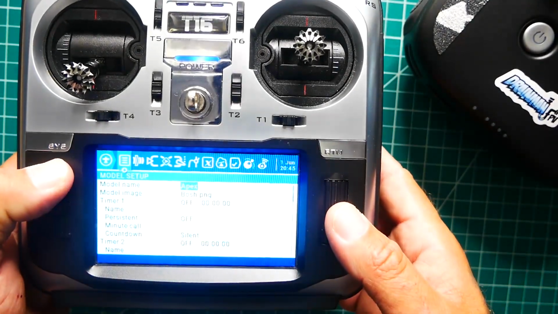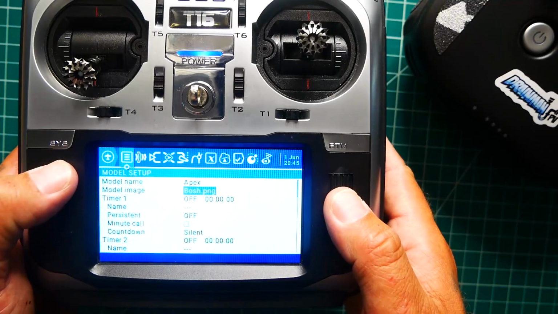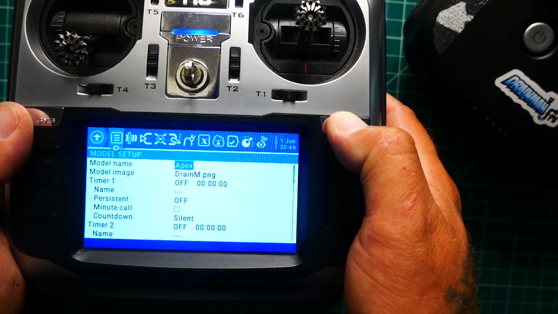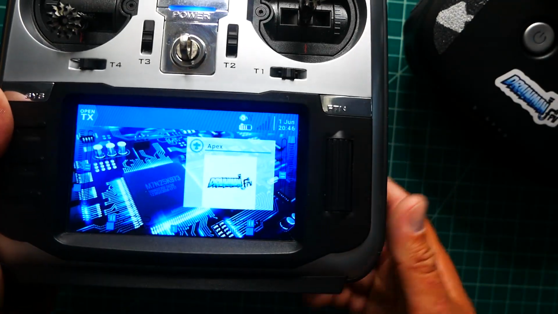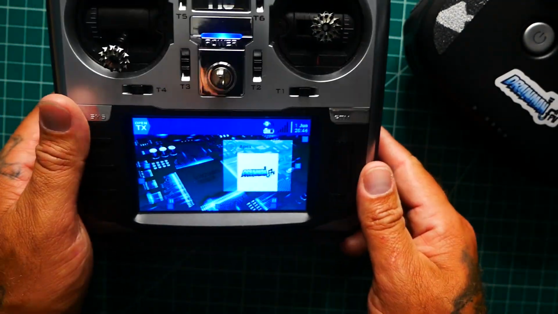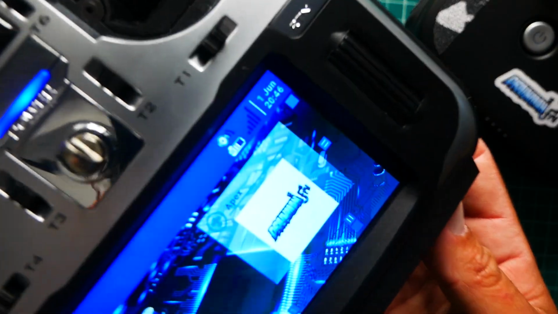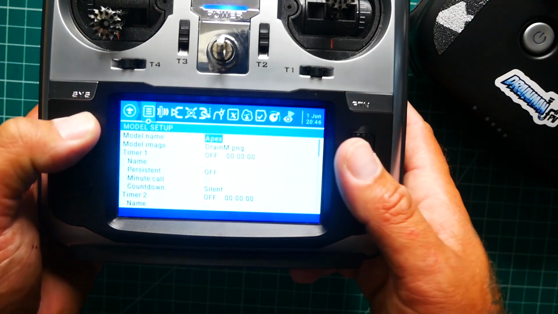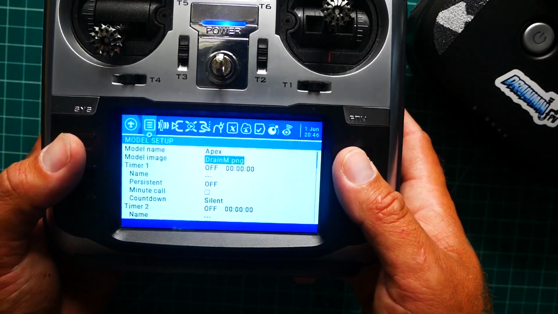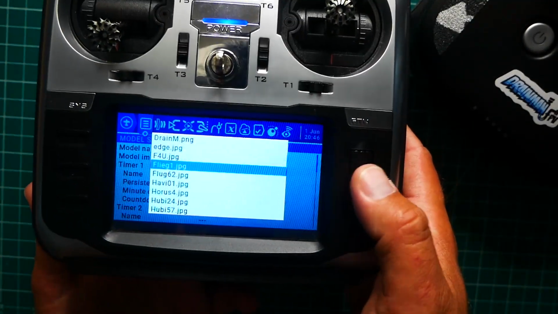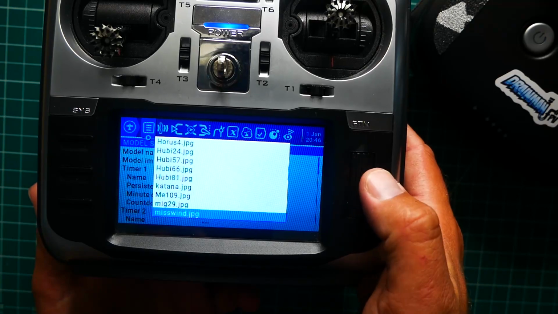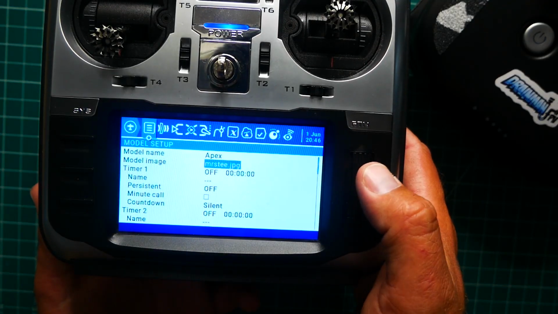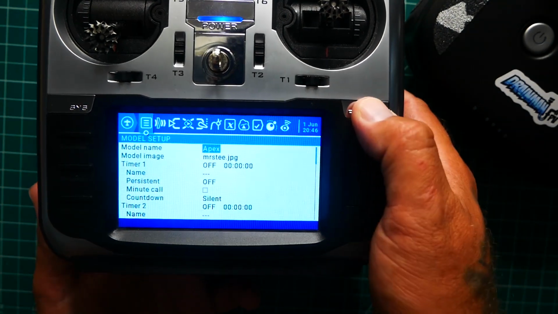And then we're going to hit model. And let's go to model image, and let's go to DrainMan. See what that looks like. Okay, look at that. It says DrainMan right there on my radio. How do you like me now? That actually looks freaking cool. Let's change over to the last one that we tried. And that one was a Mr. Stee. Right there, boom. And this will give you an idea of what a whole picture looks like.